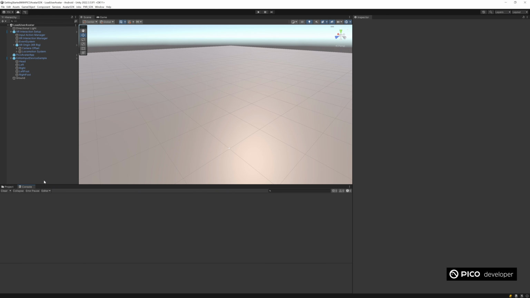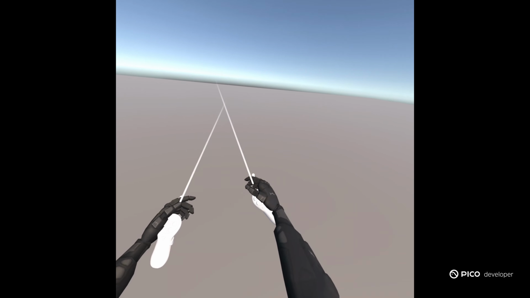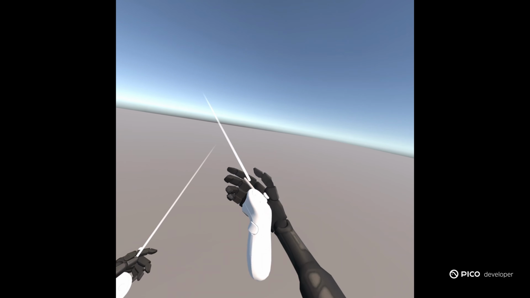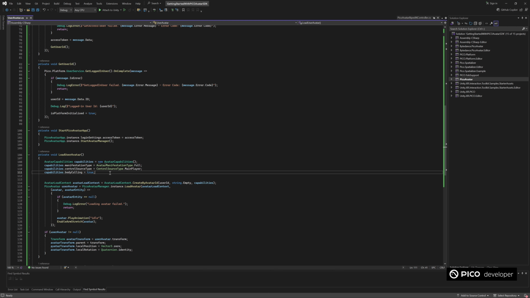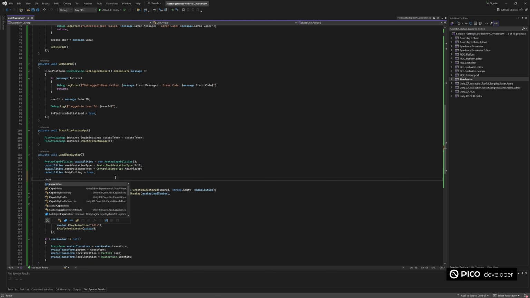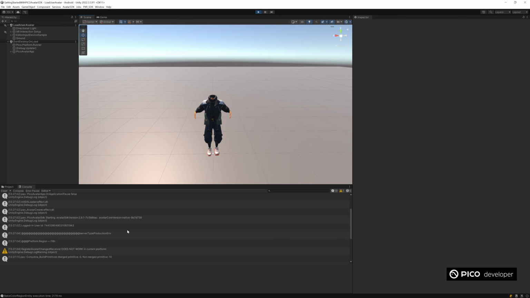Okay, now let's run the editor again to test our implementation. And here is how it looks in the headset. We haven't done it yet, but actually we need to hide the head section of the avatar to prevent the main camera's view from being obstructed by it. So that's why I'm just adding this line here. And let's have a quick look in the editor.